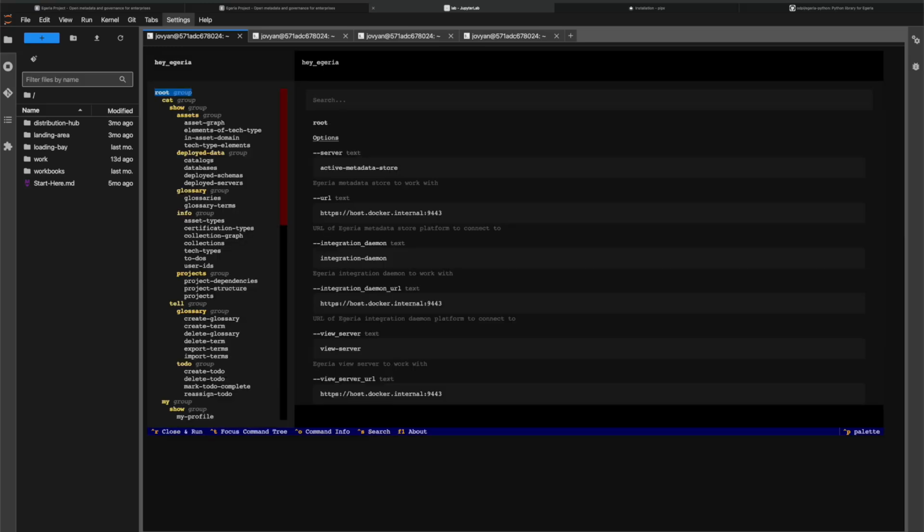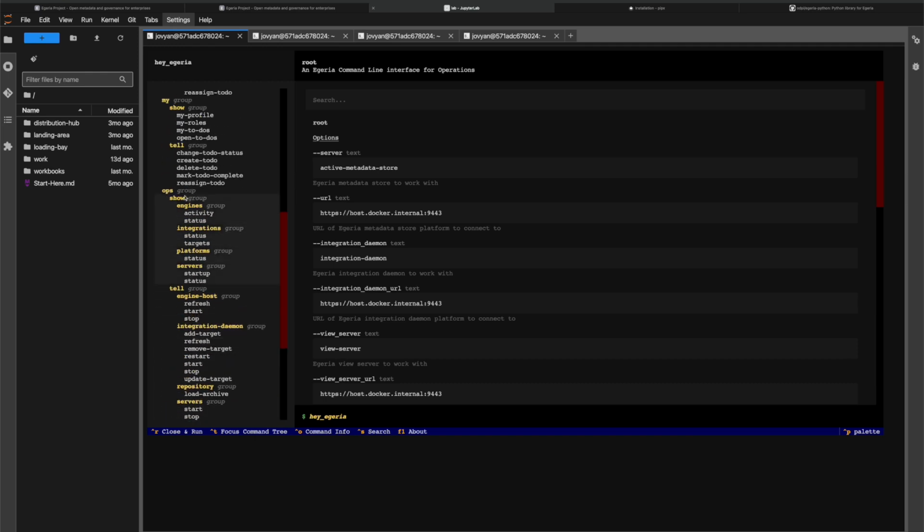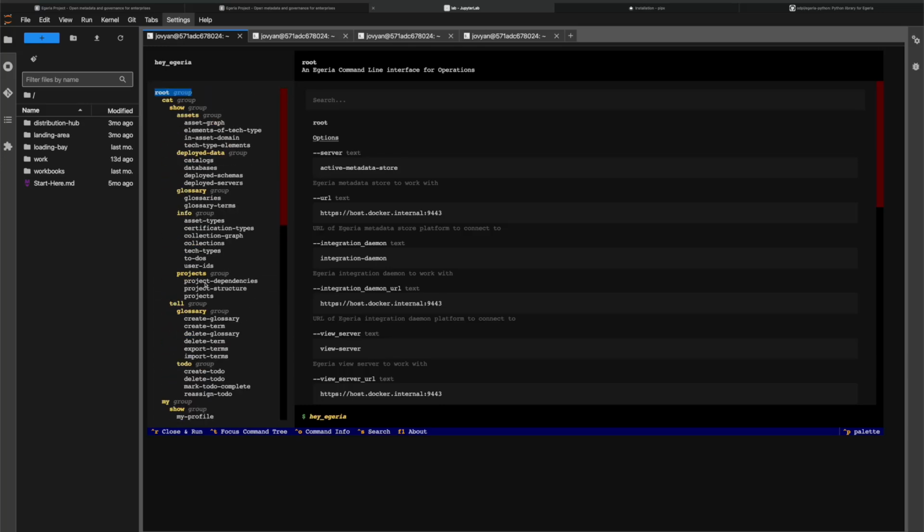TUI stands for Textual User Interface. It gives us a nice little interface that breaks down into categories all the different commands that we have. You can see that the commands are organized into different groups like cat and my, ops, and tech. Within each group, there are show commands that display information and tell commands that we use to ask Egeria to take some action for us. And then we sometimes subdivide it even further. So let's give it a try.